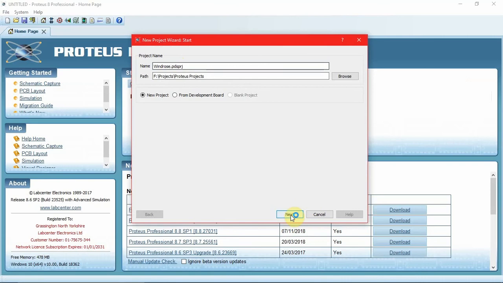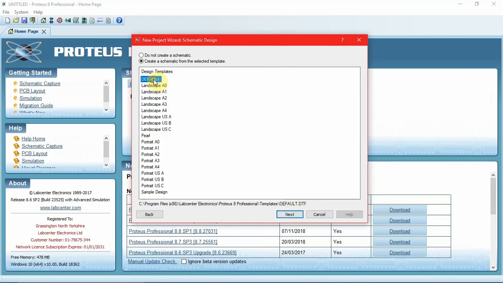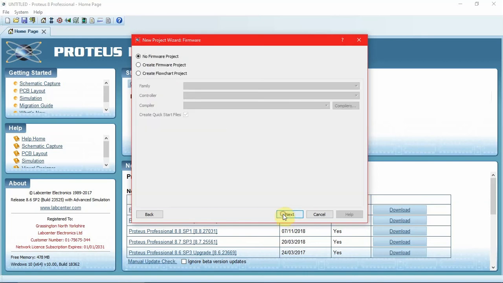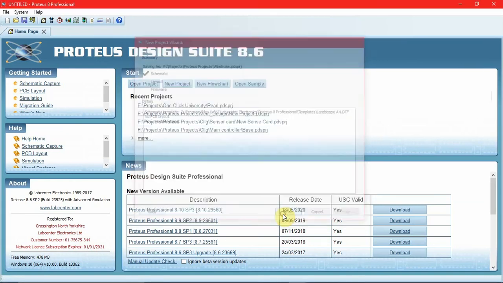Then we have specified the path. Click on next. Now you have the various design templates for a schematic. Last time I had clicked on default, but right now you can see I have a special template made for myself. So let's try to make a template again. So this is landscape A4. Just click on any other template you would like. Click on next and finish.